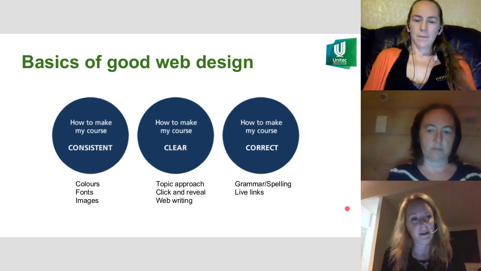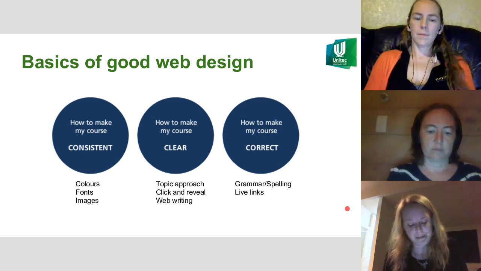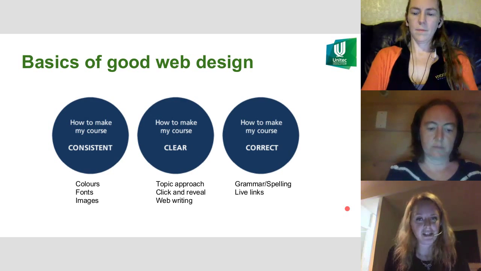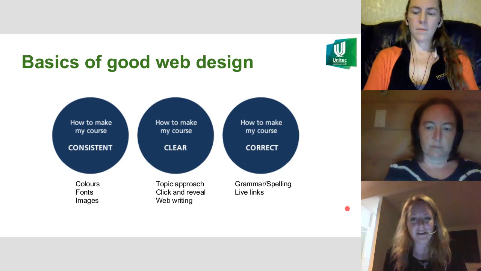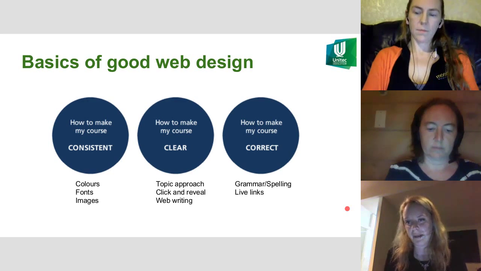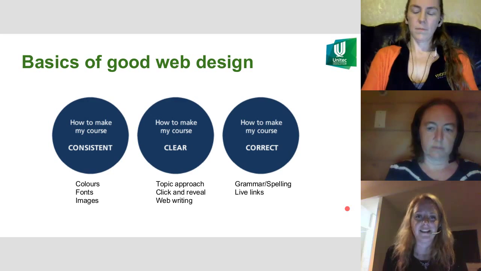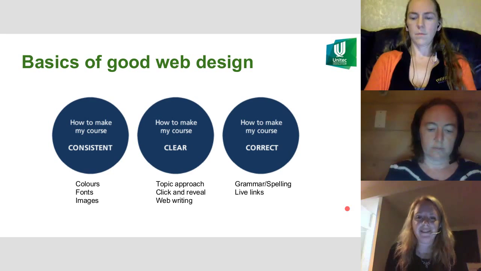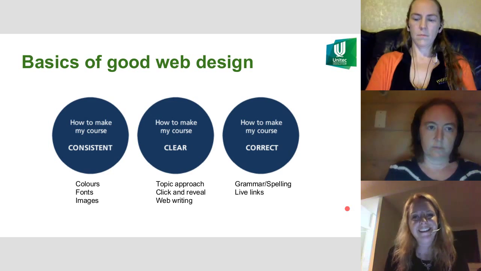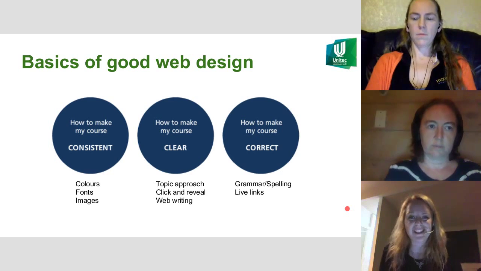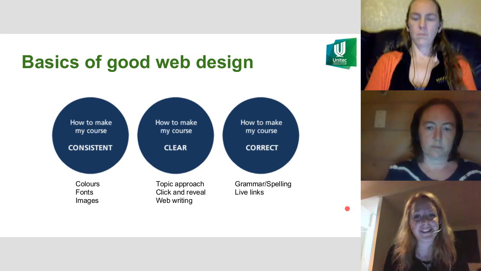And that leads me to correct, which is checking that your spelling and grammar are correct. I can read a page that I've written a million times and not see the errors in it, and yet spot errors in other people's work the second I look at them. So have somebody else who hasn't been involved in the writing have a look over your course and see if there are any obvious errors.